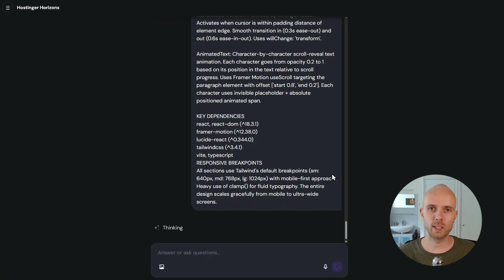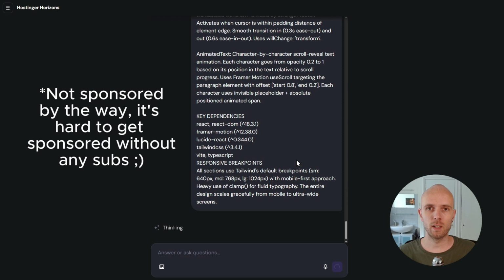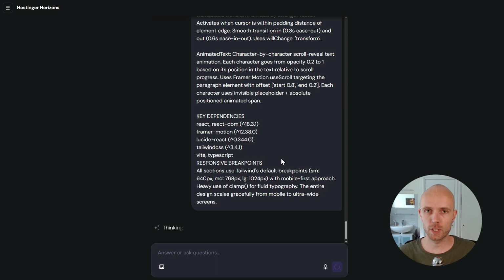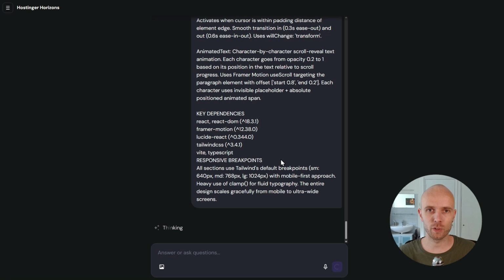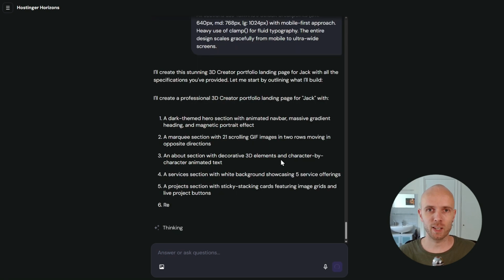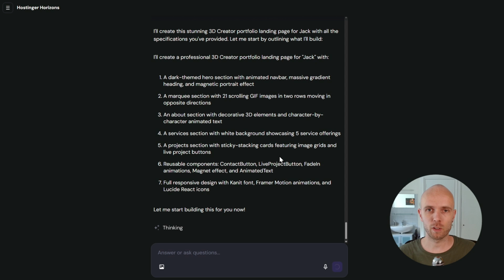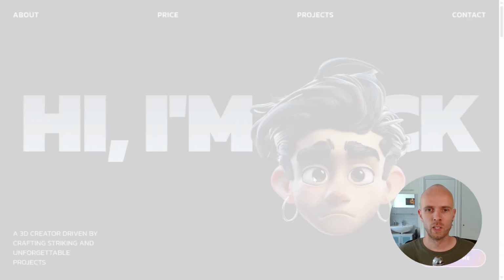And while we wait, let me explain to you why I am using Hostinger Horizons. I just really like Hostinger Horizons because it's an all-in-one tool. Once the website is ready, you can just publish it, buy a domain name. You can also connect a backend via Hostinger, so you can make the contact form functional, for example. You can collect payments. It's just great to have everything in one platform. Now, let's wait for the build, and I'll come back to you when Hostinger Horizons is done.